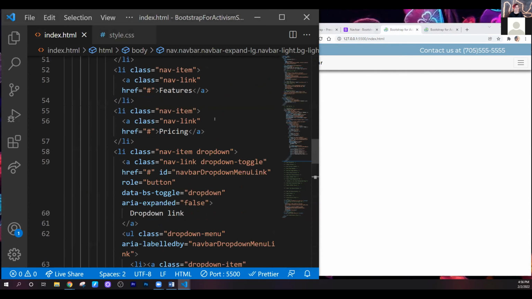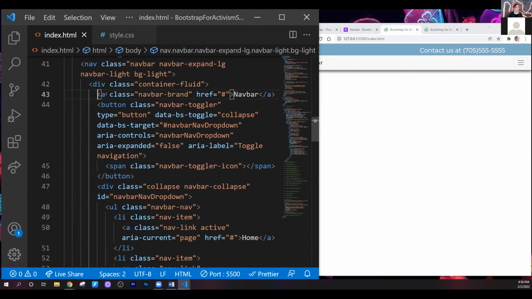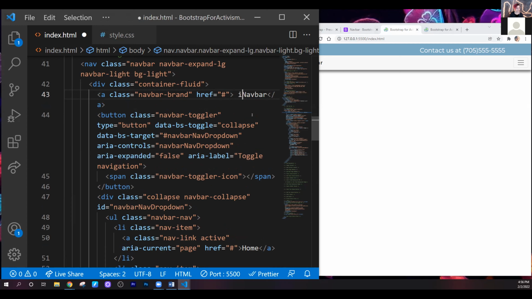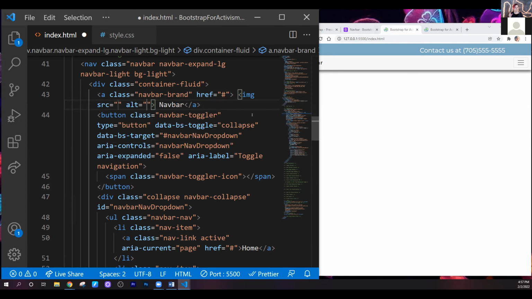But currently, it just says nav bar. So we're going to go to the top of our nav bar information. And we're going to look for our A class right here. This is where it says nav bar. And this is where we're going to want to put in our image. So navbar brand, href, right after the href, in between the section for the A class at the end, we're going to add an image. If you make spaces in between, it'll pop up and give you the Emmet abbreviation, and you hit enter and it gives you your image tag finished with the source in it.